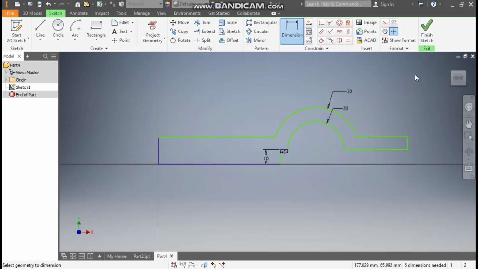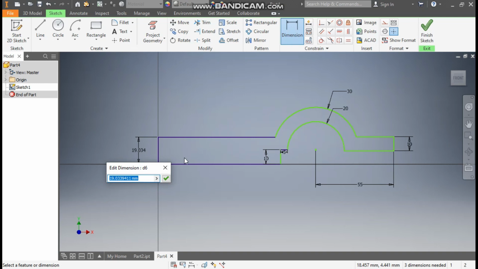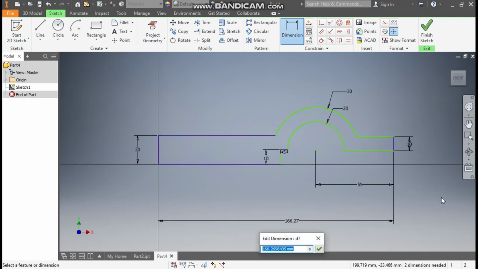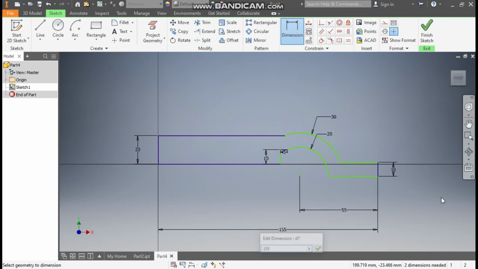Okay, now here we will give this dimension as 10 mm and from center point this dimension here we will define as 55 mm. Okay, now select this height here, give this height as 20 mm, select this edge and select this end. So this total will be of 155.